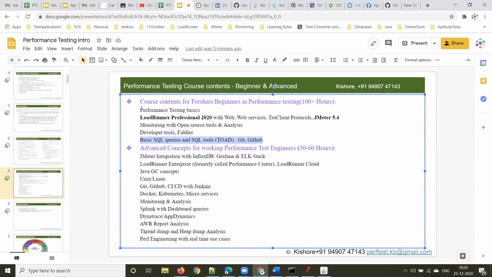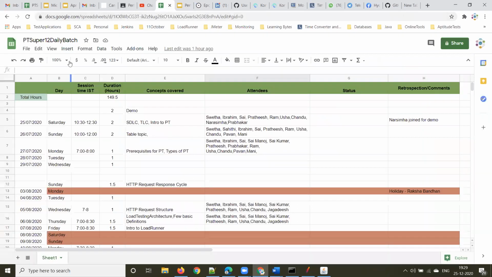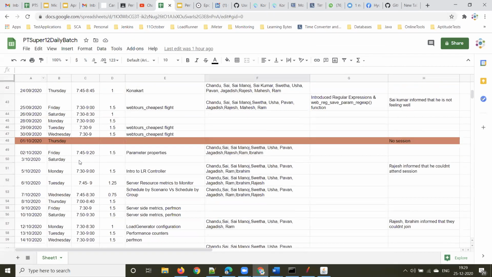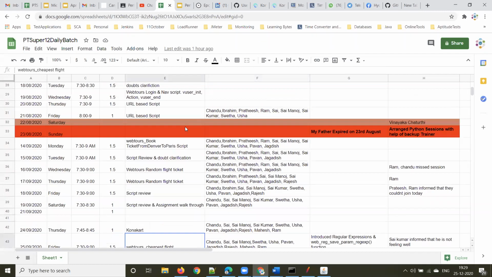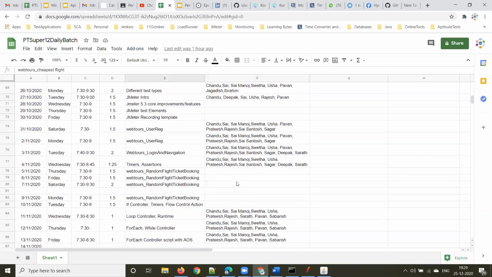So these are the course contents which are required for up to 3 to 4 years, and this will come around 150 hours. Okay, so let me show you. I will maintain a tracker for each batch. This is my latest batch which was completed this morning. Here you can see on which day, what the session time was and how much time it went, what concepts were covered, and who all the participants are.